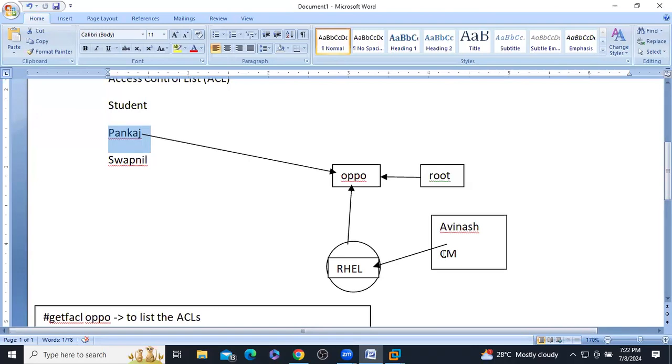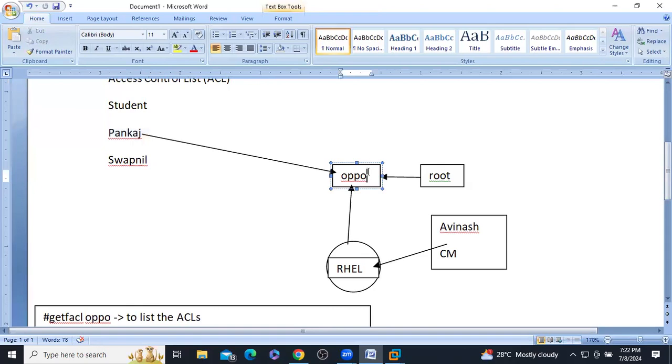So Swapnil is a user. Usually Swapnil doesn't have the access. He's unable to create files and directories inside the Oppo. We know that already, we did it before, right? We logged in as Swapnil and tried creating files inside the Oppo directory. We are unable to create them. We got a permission denied error.